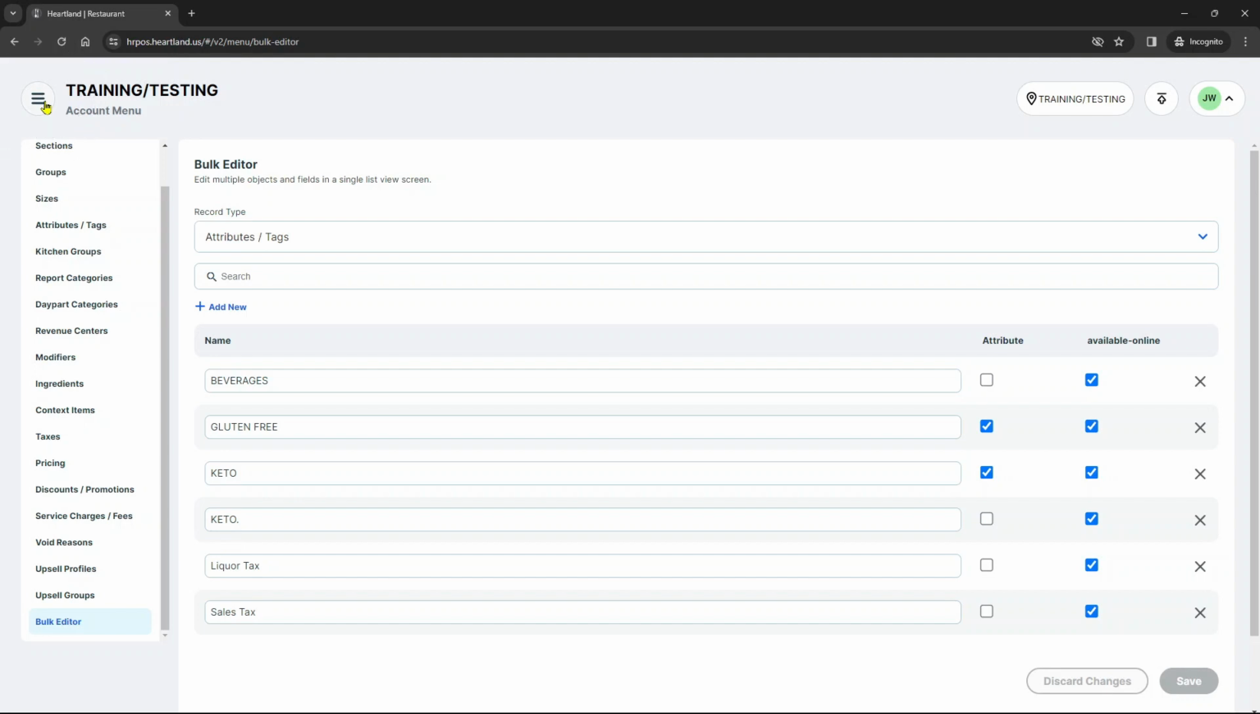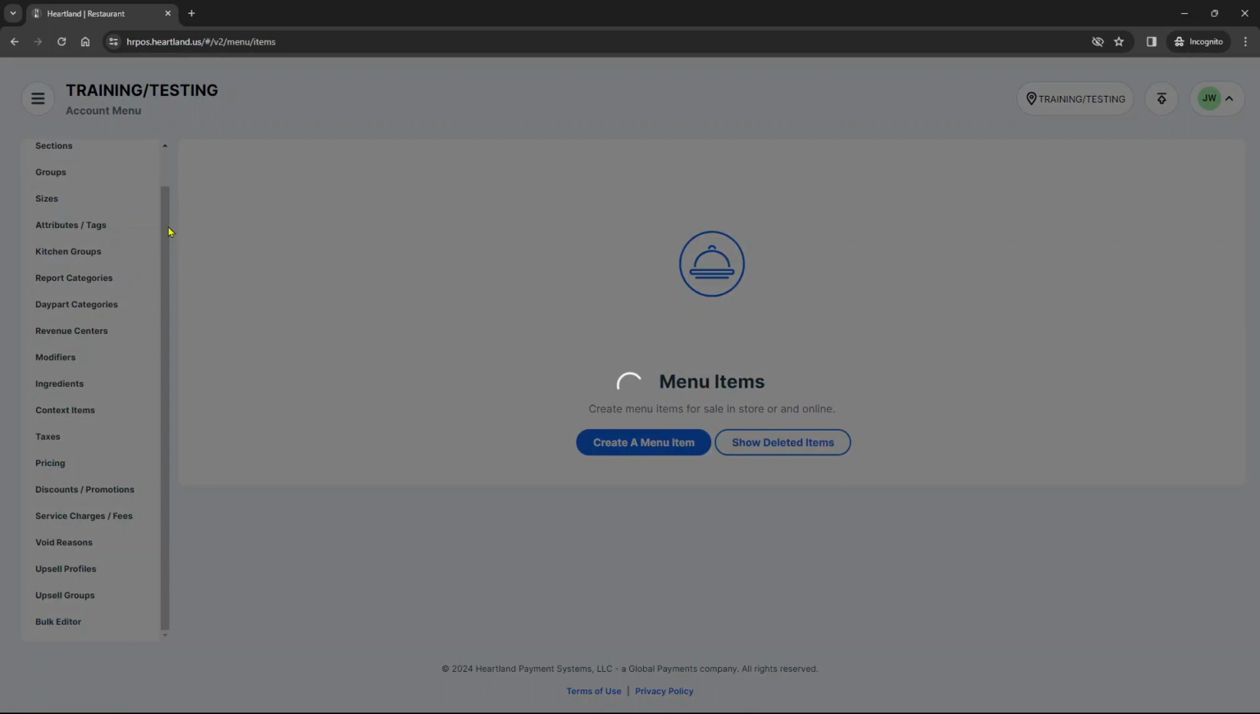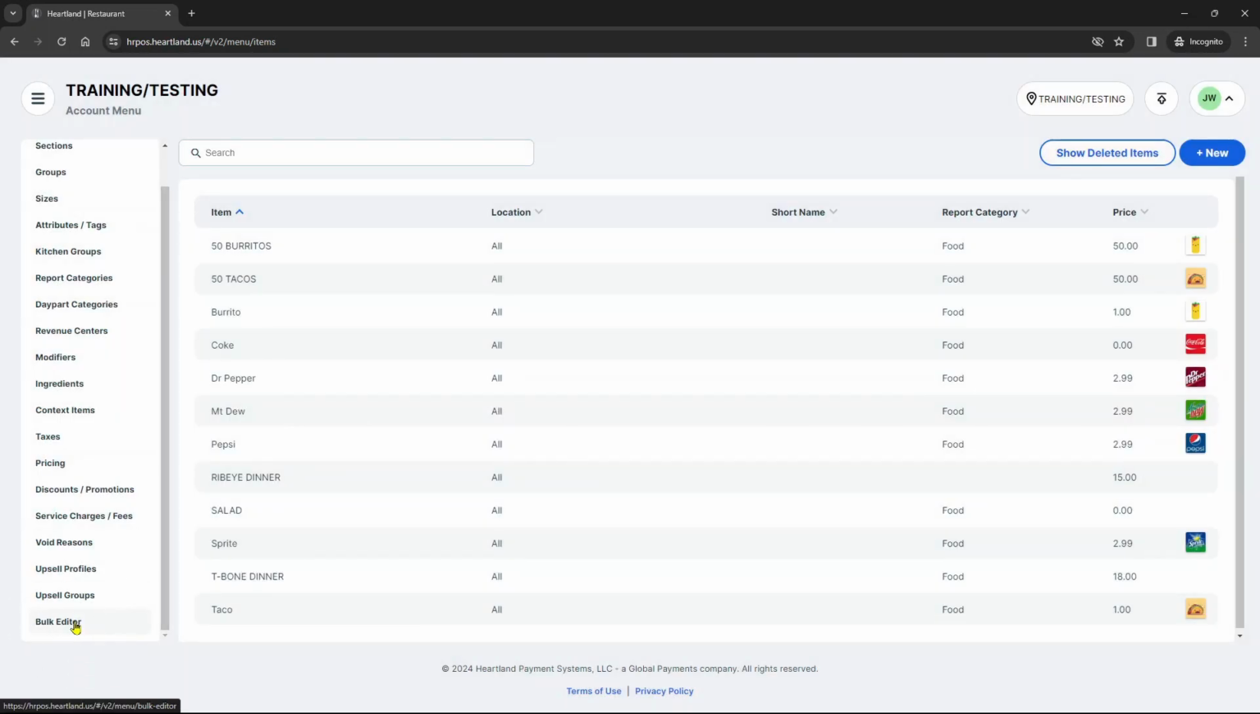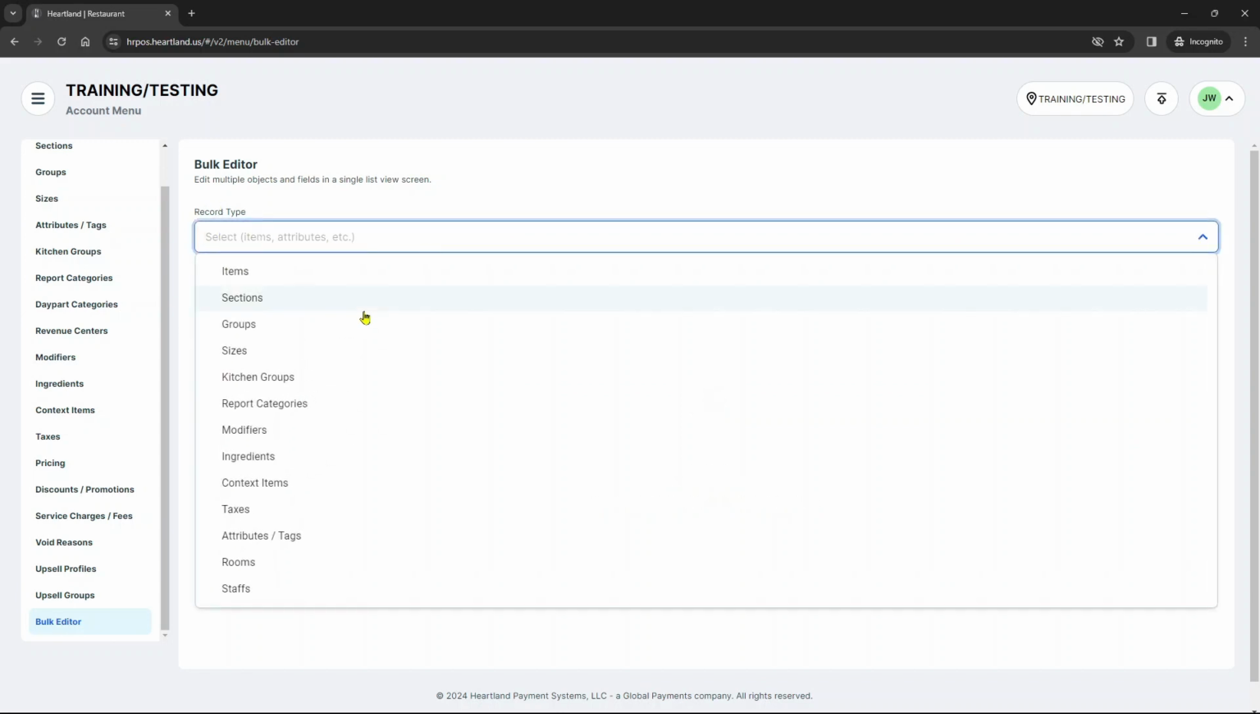And then you want to go to your menu at the top left, and then go to account menu. All the way down at the bottom is bulk editor. Once you're here, you're going to see a field for record type, and this is a drop down. You just click in here and it shows you all the areas that you can bulk edit.